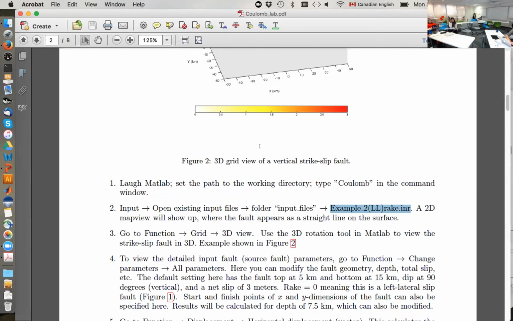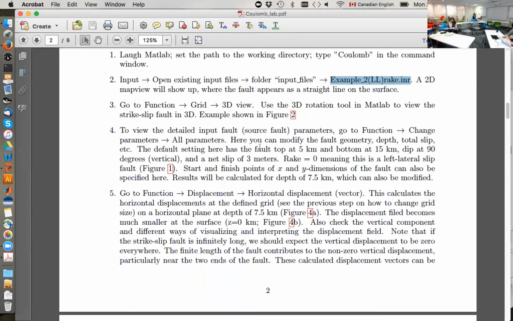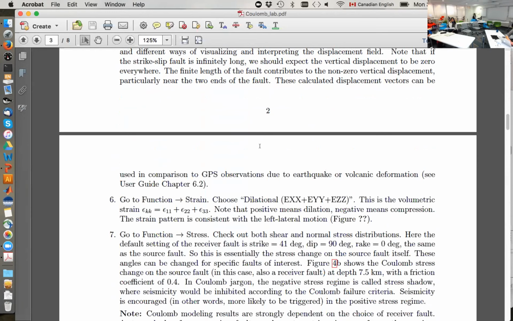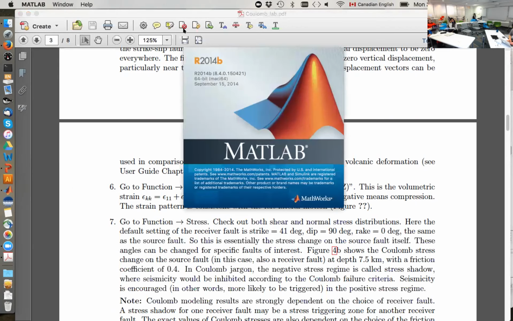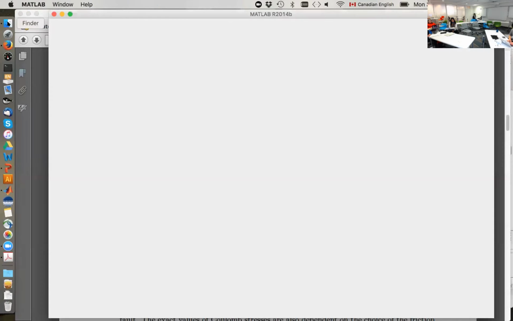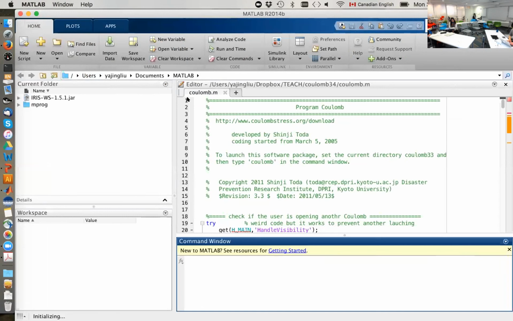Let's see if I can try to go down this. Maybe I'll just stop Coulomb on my computer. Where is it?